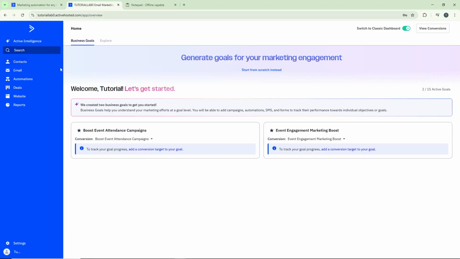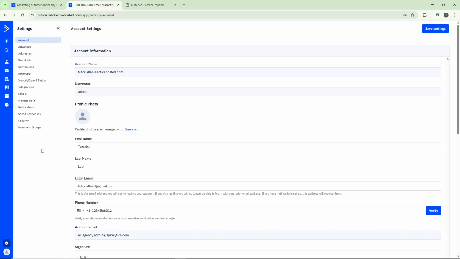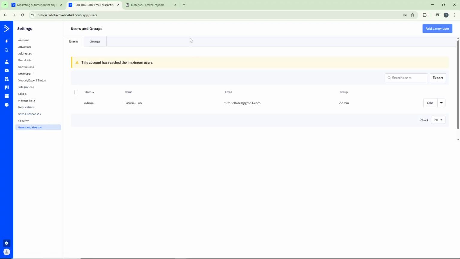Scroll down towards the lower section of this menu until you find the option labeled Settings. Click on Settings, and from the menu that appears, select Users and Groups. This section is where all the magic happens when it comes to organizing your team members and controlling what they can access. Now you'll notice there are tabs at the top of this page.